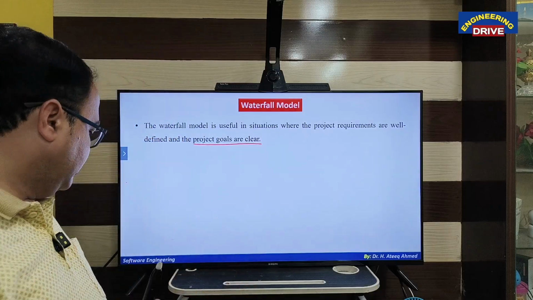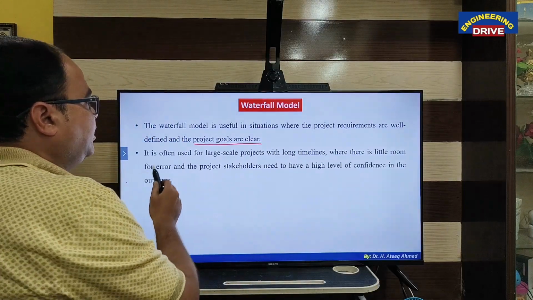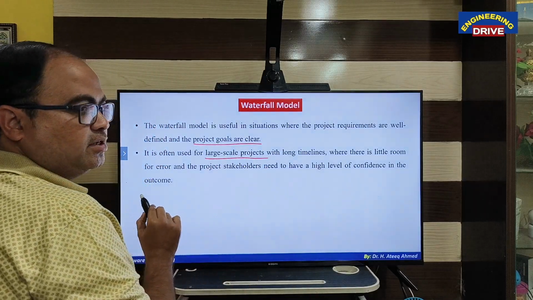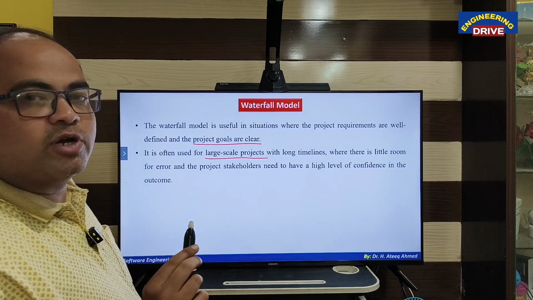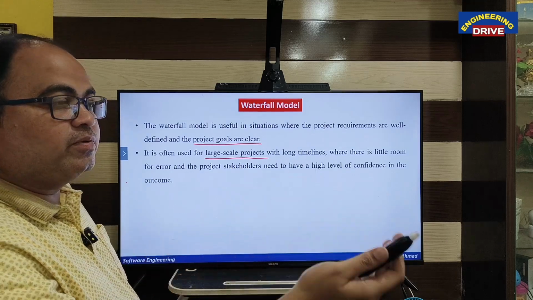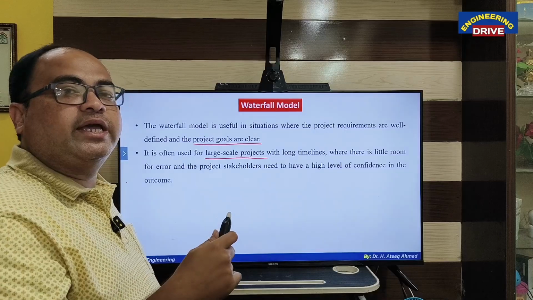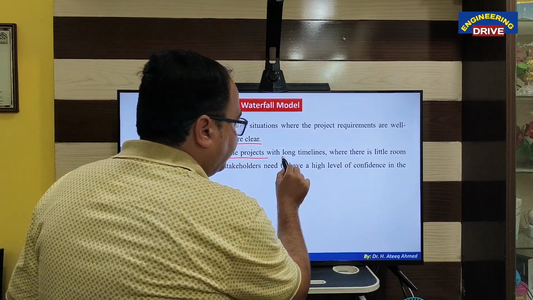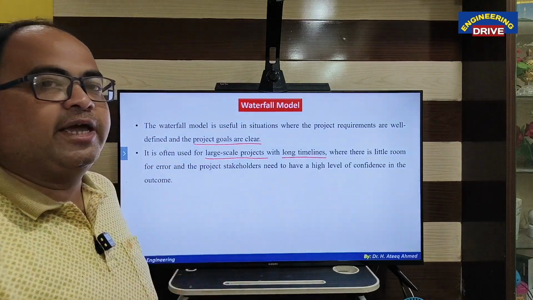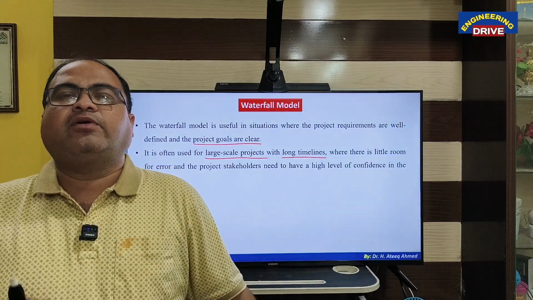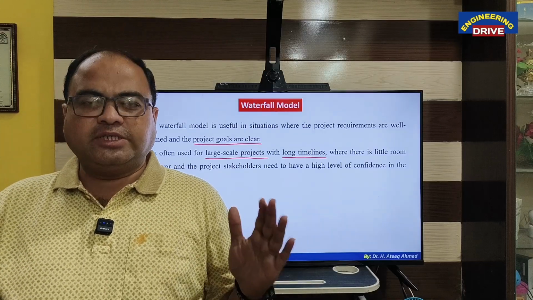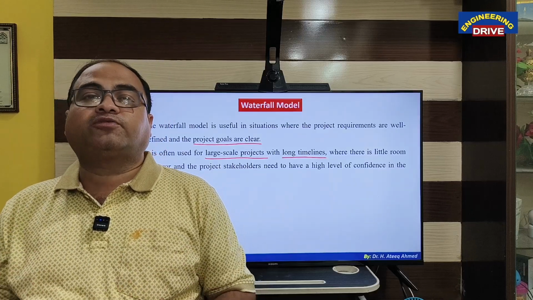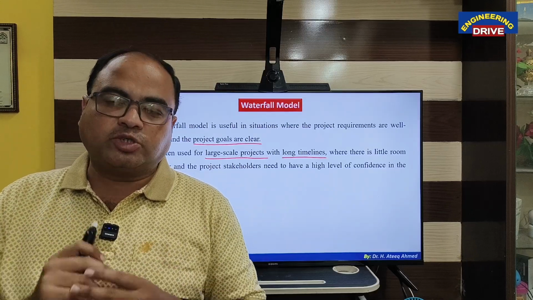First point. Then the second point, it is often used for large scale projects. This is a very important point here. When should the waterfall model be selected? If the project you are taking is a very complex one, a very large project with long timelines. So the client came and told the software engineer, I want to develop this project. This is my software, this is what the software looks like, and I am giving you a lot of time. You can take 2 years to develop this software.